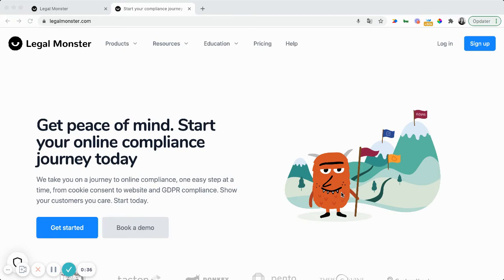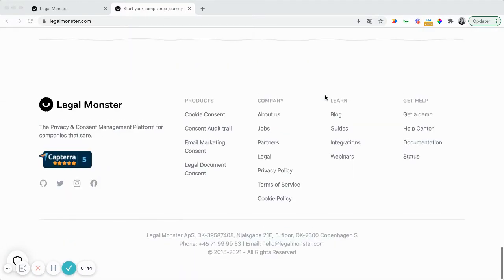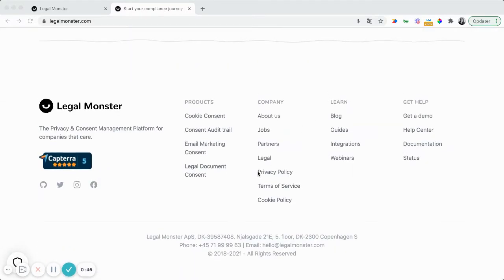What most companies do is to link to these important documents in the footer of your website. And if we have a look at ours, for instance, that is exactly what we do as well. It's very much like best practice. Here you can see we have our privacy policy, our terms of service, and our cookie policy.